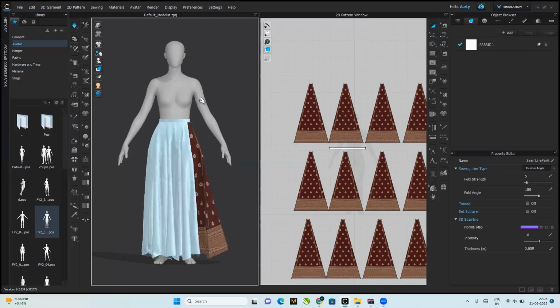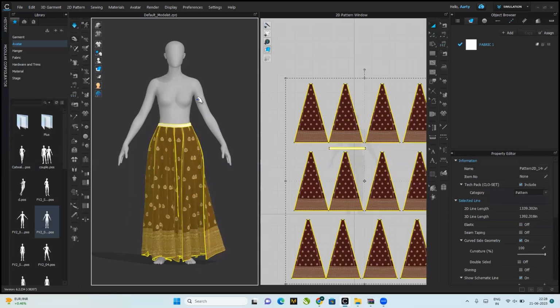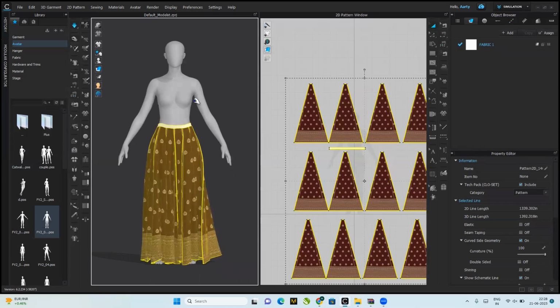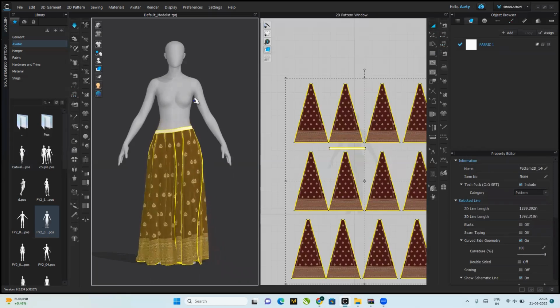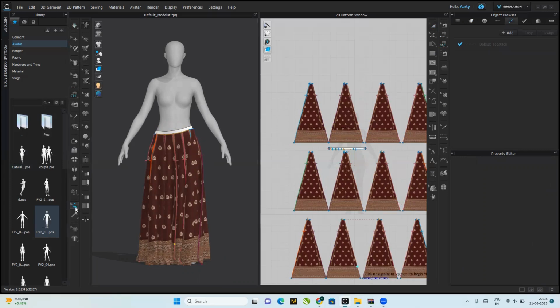And I'll unfreeze all this. Control A, Control K. Now, this is what usually happens when you have gullies and a lot of panels and you try to simulate, it gets heavier on the belt, and the belt automatically starts drifting away from the waistline. So in this case, what you can do is, let me just show you a very quick trick to solve this.